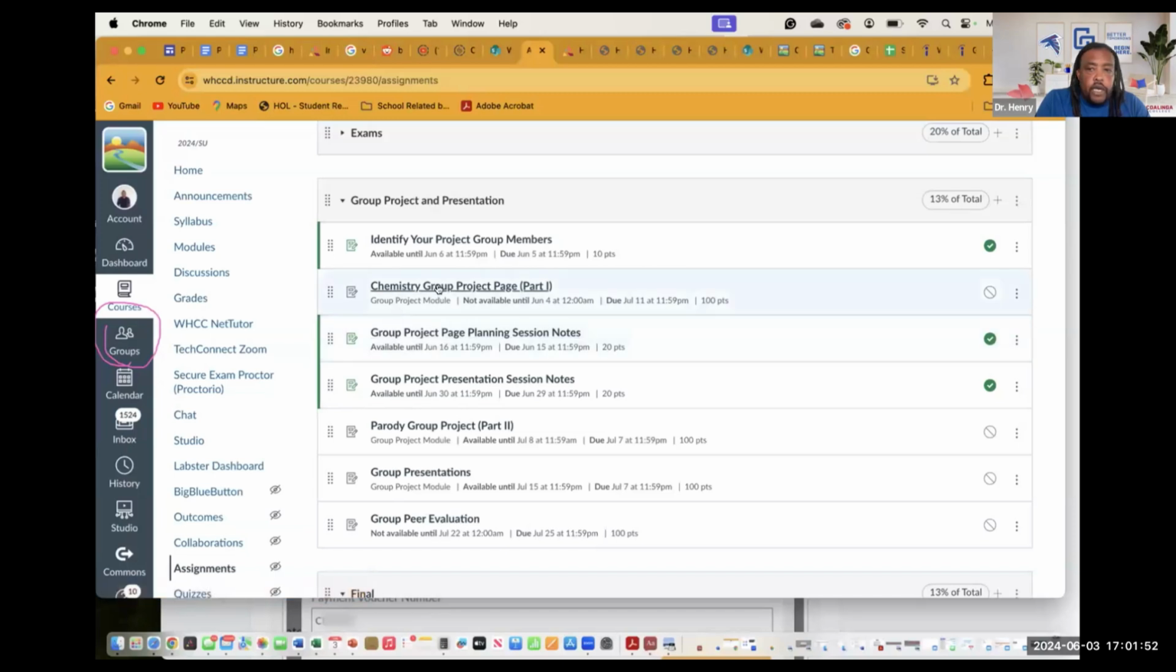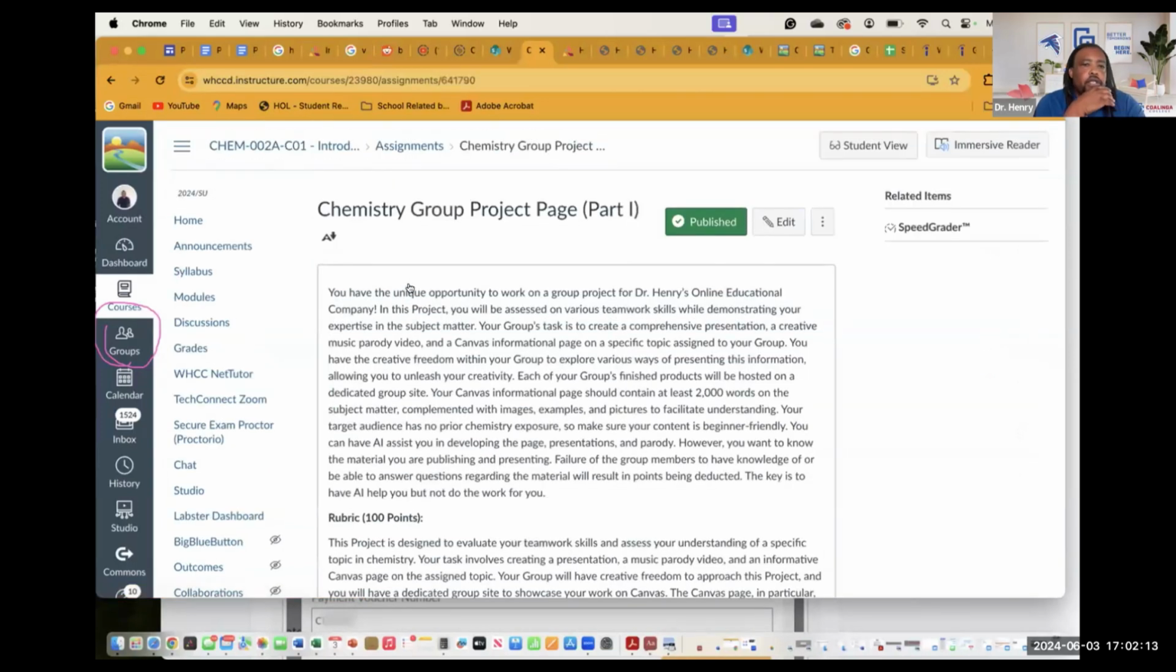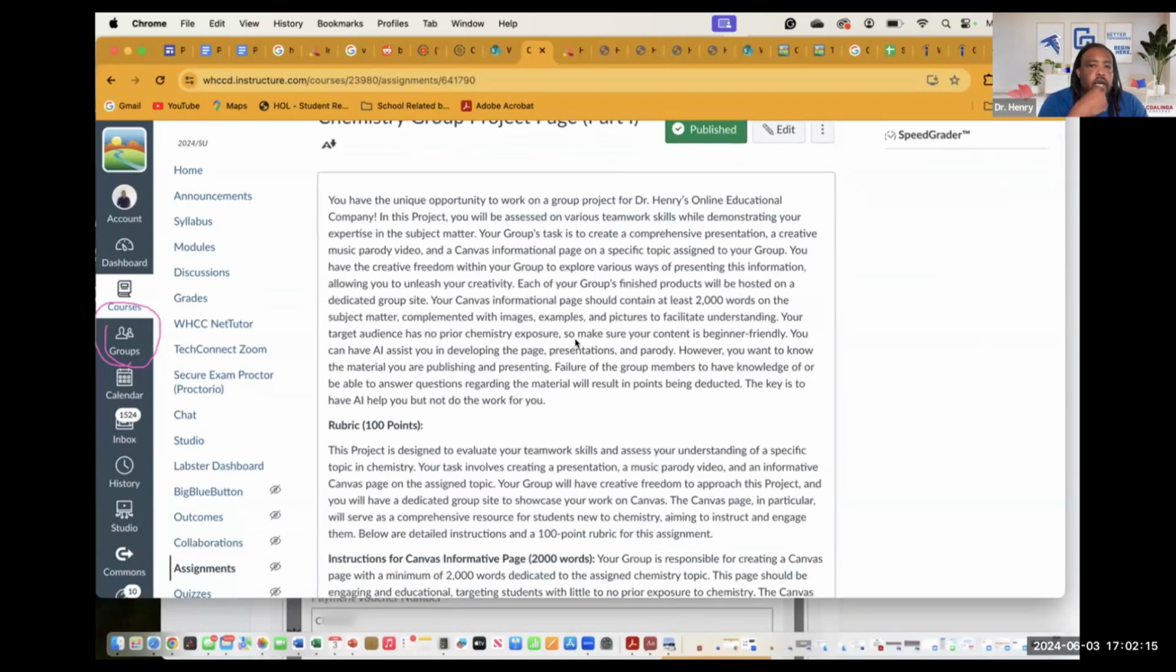You guys are going to be working on your group page. Your page is going to be a 2,000 word paper that you're going to be writing in Pages in Canvas. All it is, is kind of like a little research on the topic that you're doing. You're going to be teaching the subject matter to an individual.